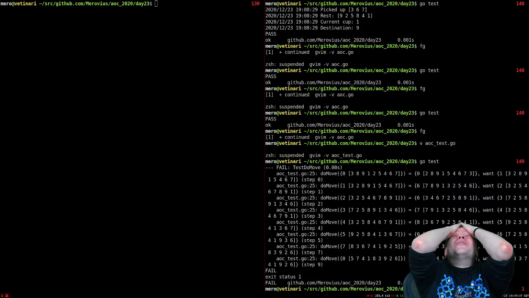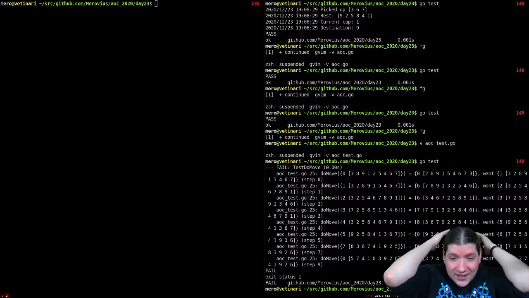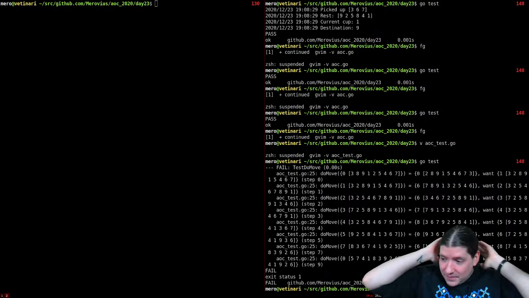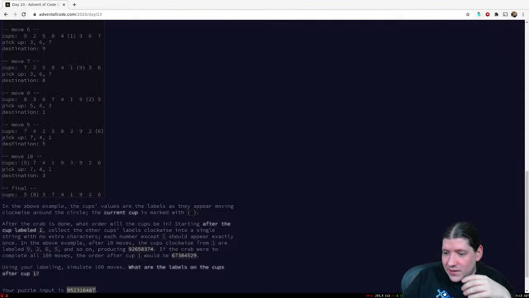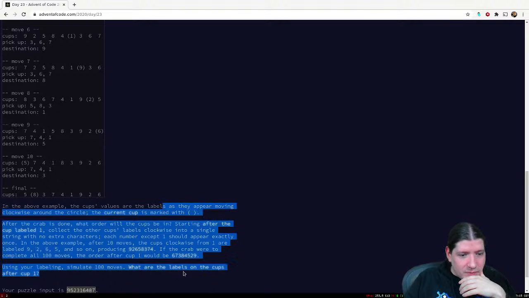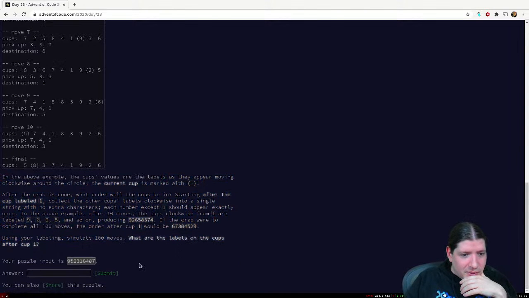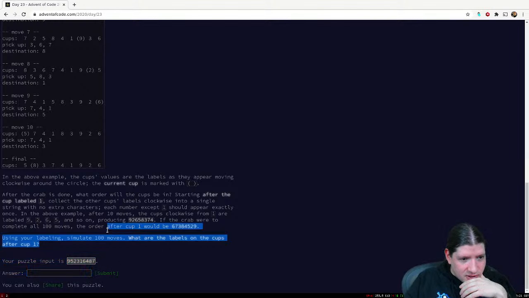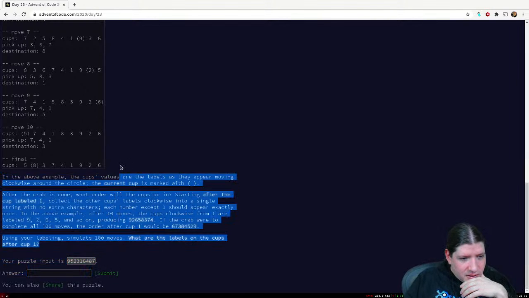I don't like this problem. This is day 20 all over again. Just even more embarrassing because it's not even like it's just shuffling stuff around. What are the labels on the cup after?